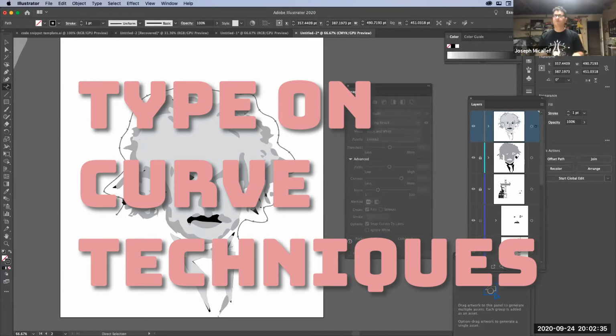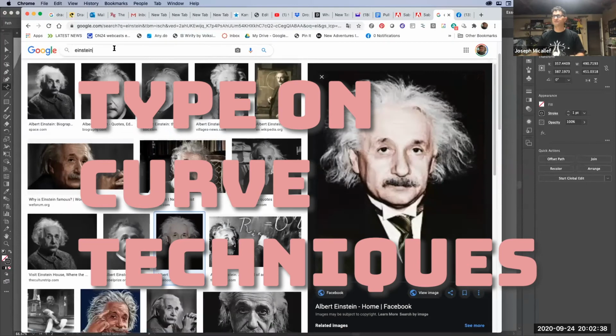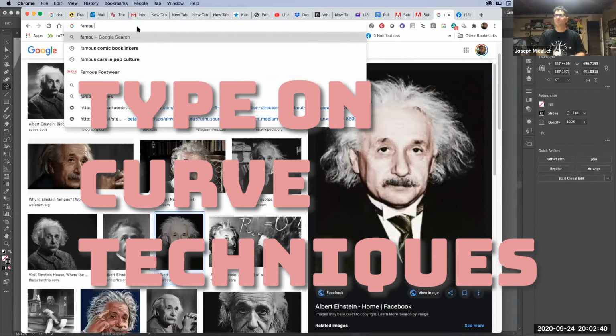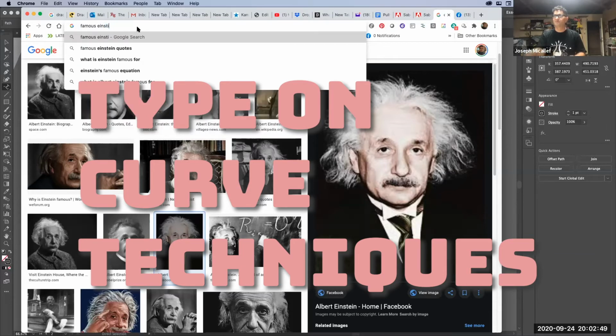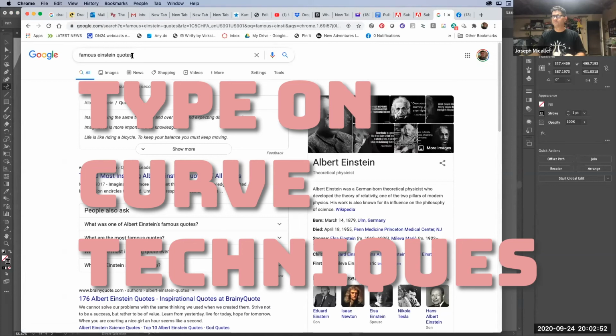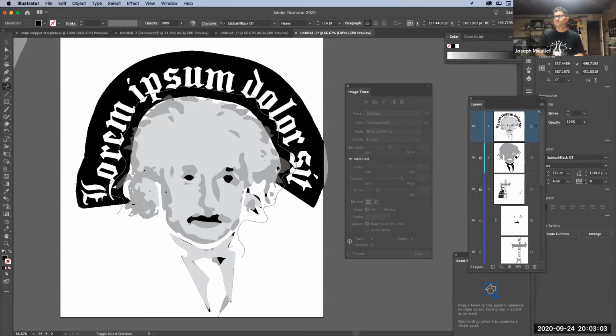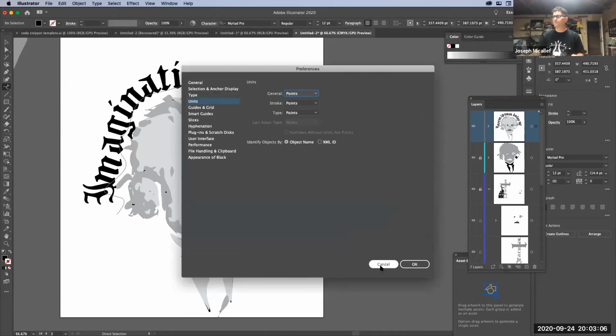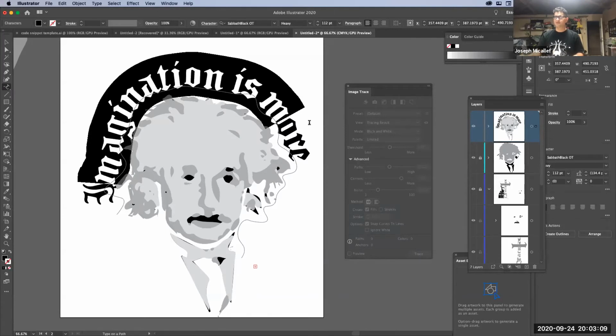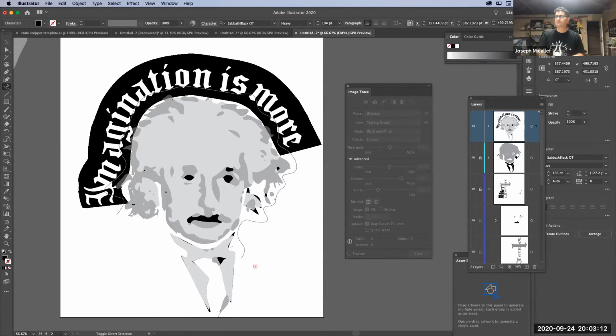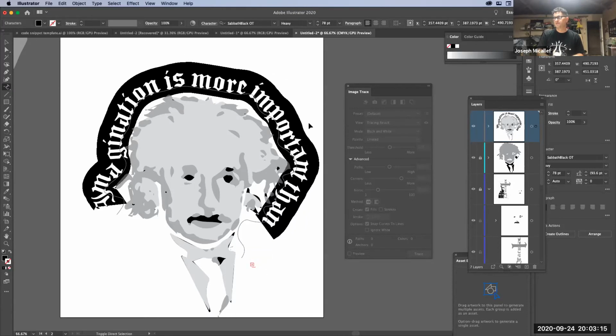Before I do that, let me just find a famous Einstein quote besides E equals MC squared. Oh, this is a good one. Imagination is more important than knowledge. So that's a really good Einstein quote. So I'm going to take that, I'm going to apply that. But the font is totally wrong for this. And let me get the whole thing in there.